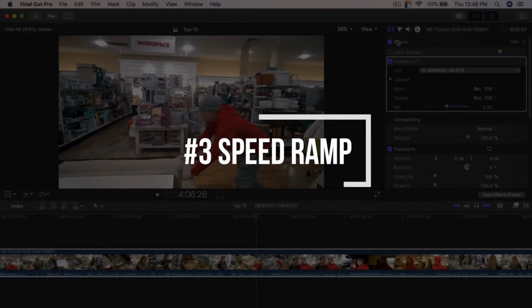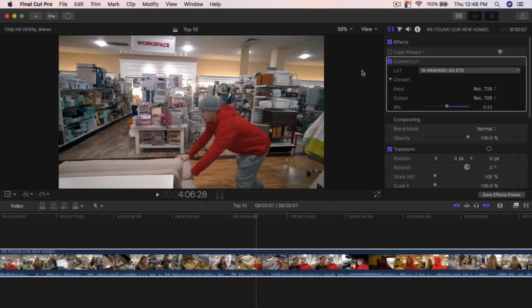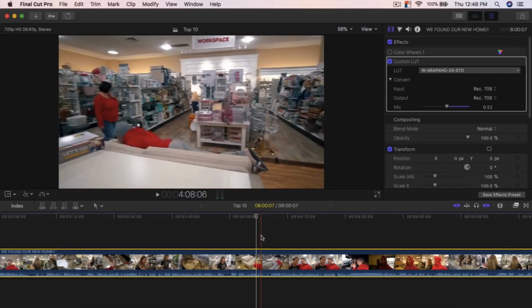Coming in at number 3 are speed ramps. Speed ramps, pretty much another word for slow motion. This could be completely different, but speed ramps are a little bit more complicated. In this case, I'm just going to show you a very basic version of a speed ramp, which is pretty much just cutting a certain part in the clip and then speeding it up again to normal speed.